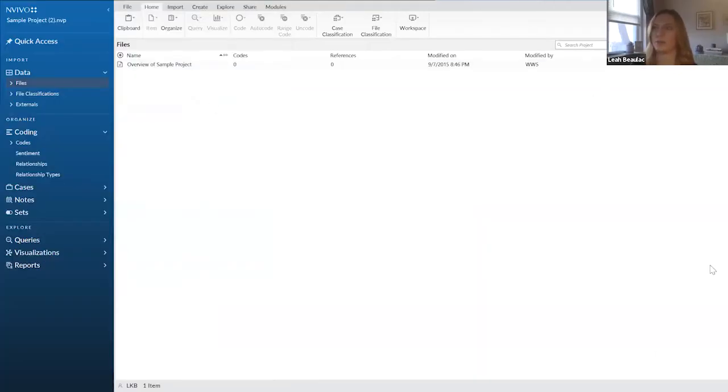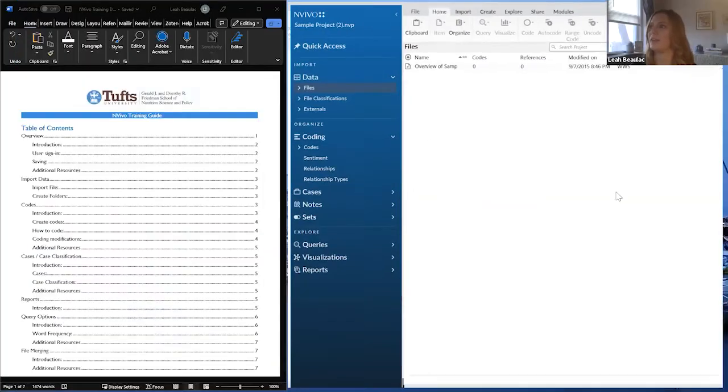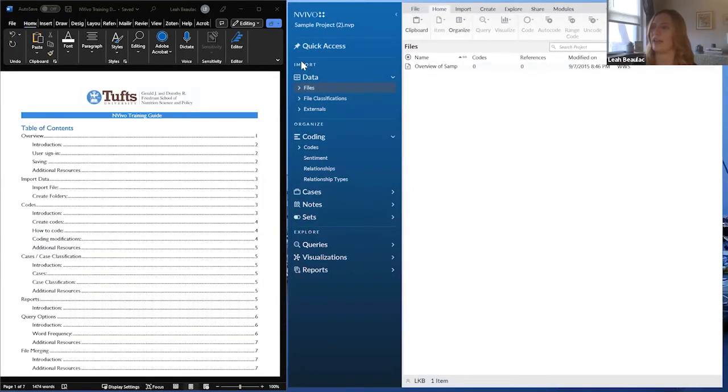And here we go. So this is where I end up, and I'm gonna leave it at this point. And I'm also going to look at the NVivo training guide to give an overview of what this guide includes. As mentioned, we won't be able to get into all of it super in depth, but we'll start with an overview of the basics.